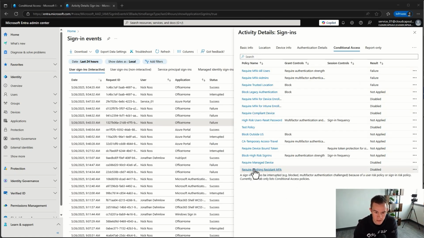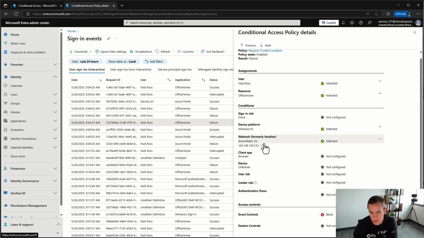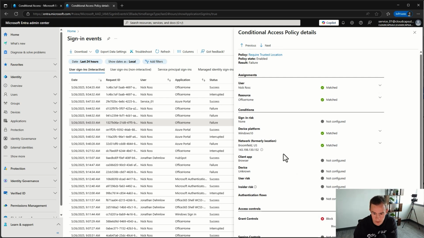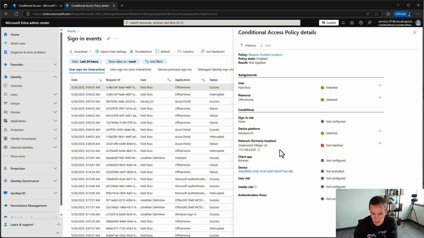In our logs, we can see that this policy here for required trusted location matched on being something that should be included. And then our block was configured here to prevent that from occurring. The location for this one being outside of our trusted location here for this to occur. We have the policy here where the location was not matched because it is in one of our trusted locations.